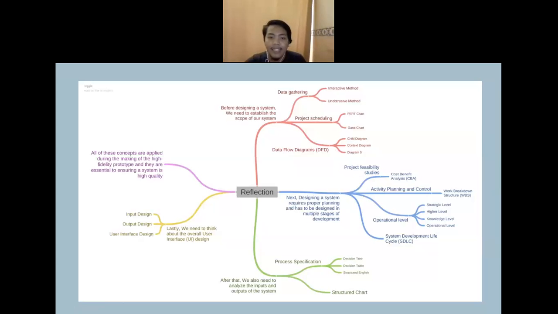Okay. Next, after we have done the idea and have a further grasp, we can start working on the inputs and outputs based on what we researched in data gathering before. So to easily know the inputs and outputs, you can do decision trees and decision tables, or structured English. This is what we call process specifications.